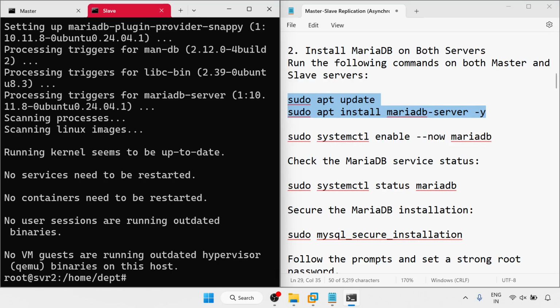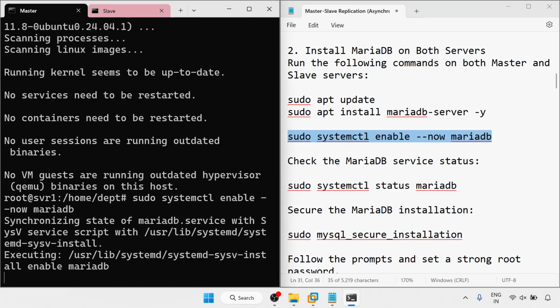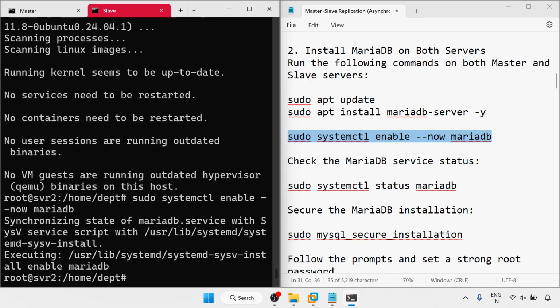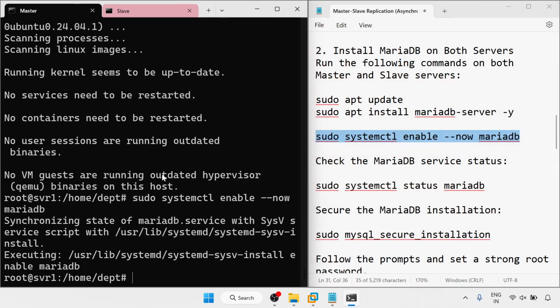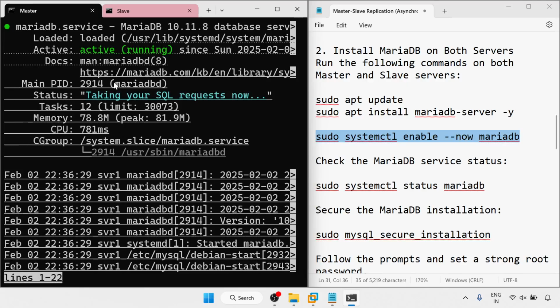Completed. Both servers are installed with MariaDB. Now I am going to enable MariaDB. I have enabled it on both servers. Now I want to get the status of MariaDB: sudo systemctl status mariadb. Okay, MariaDB is up and running.